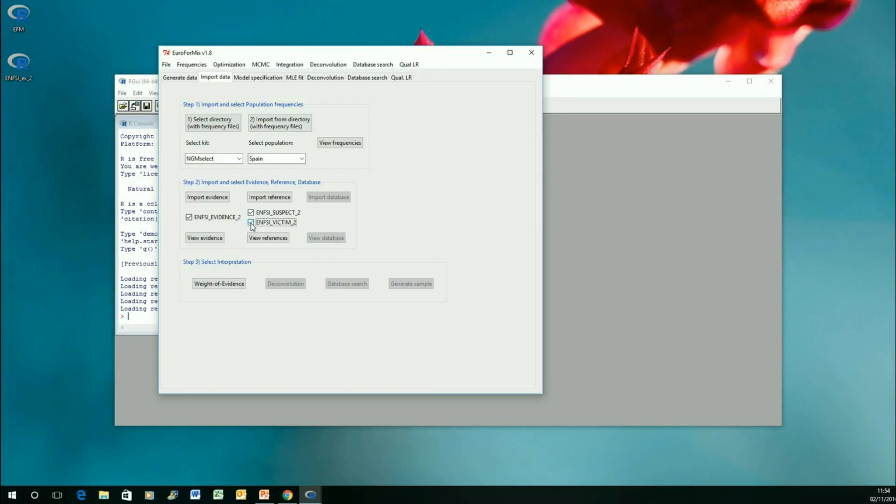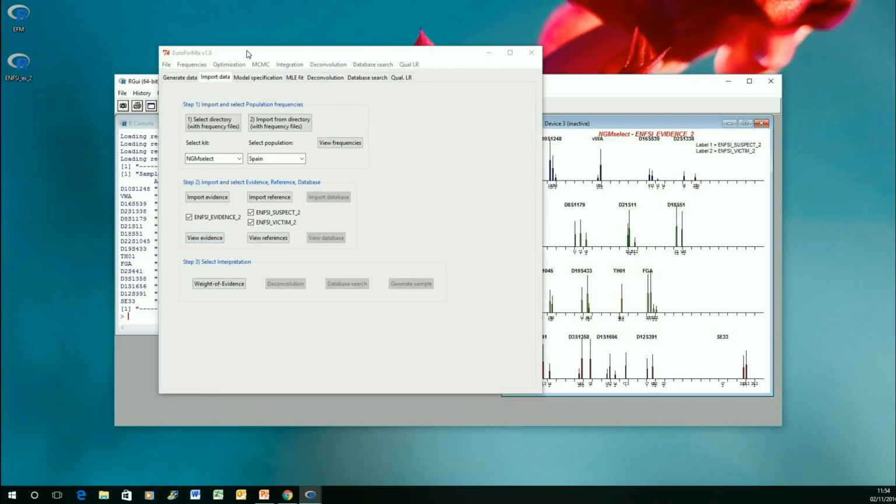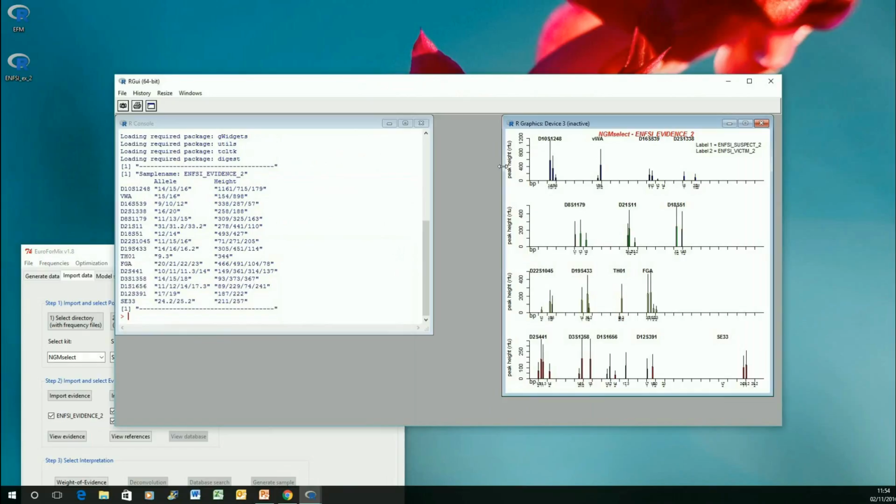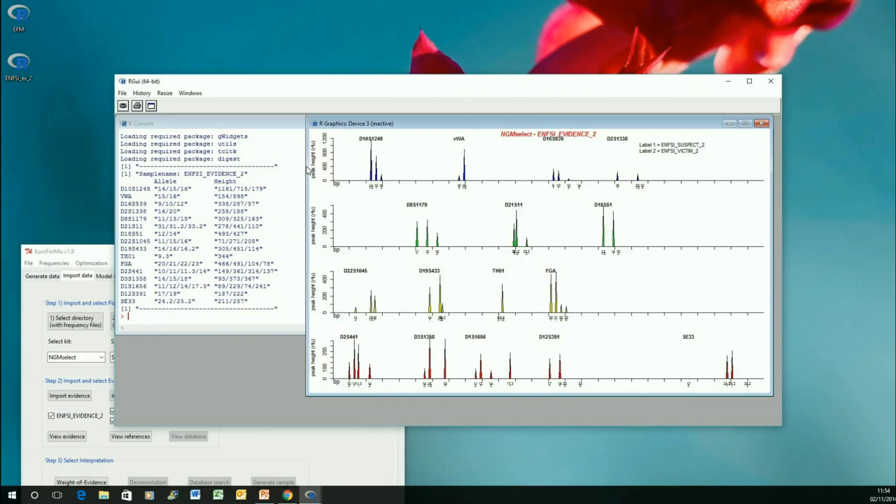Suspect and victim. If we want to view the evidence, click on here, and here you can see a list of the alleles along with their peak heights, and here is a GUI showing the electropherogram. It looks like a two-person mixture with a major minor contributor. Labels 1 for the suspect, labels 2 for the victim, so we can see that under the prosecution hypothesis the minor contributor is associated with the victim's profile.